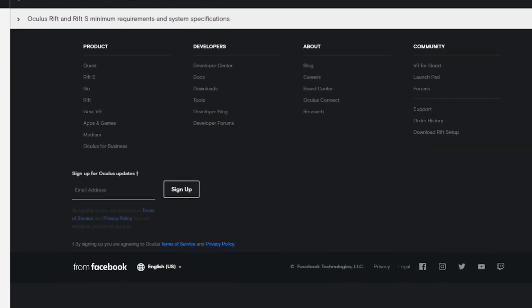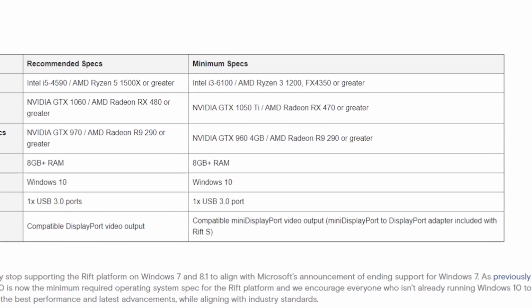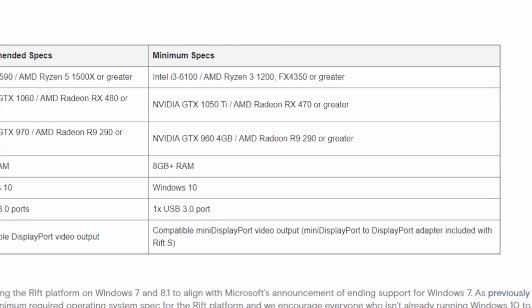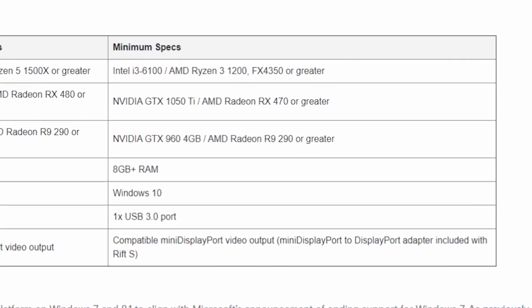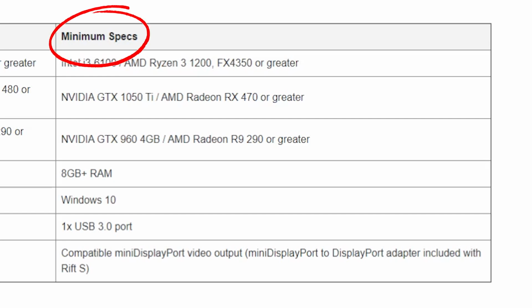So in the description, you'll find a link to Oculus's official minimum and recommended specs list, which I've got pulled up here. Now, I realize that tech specs aren't the most fascinating subject for a video, so we'll try to make this as easy to follow as possible. Let's just focus here on the bare minimum specs first.